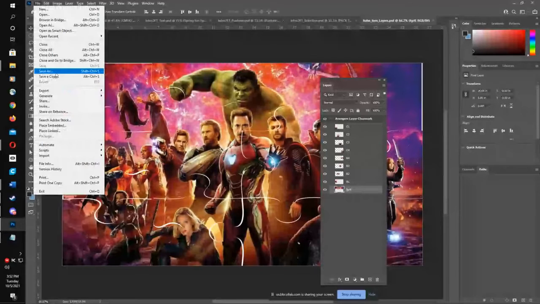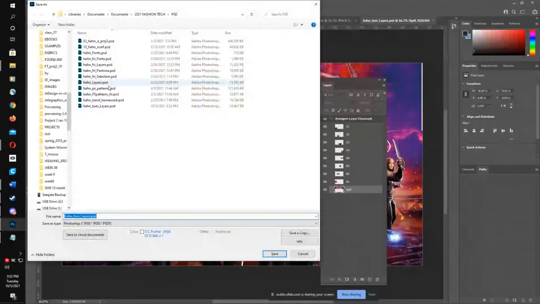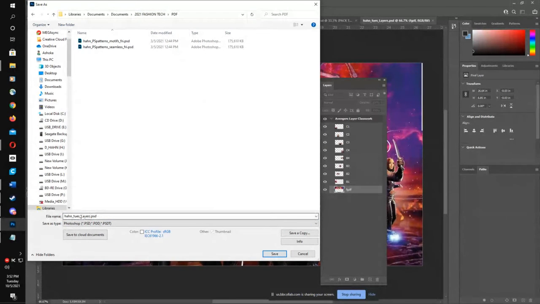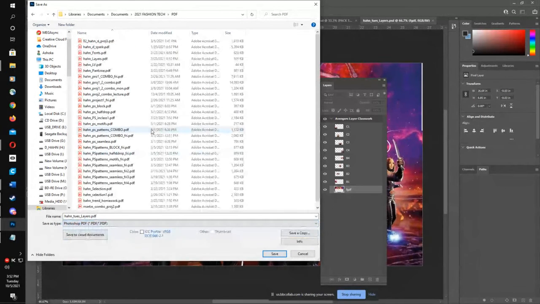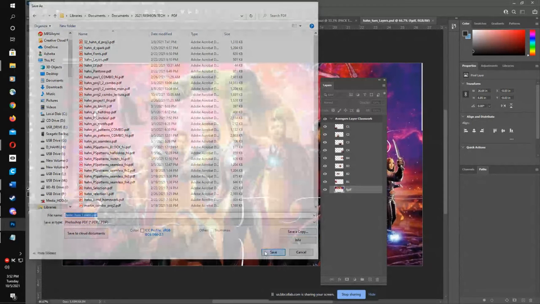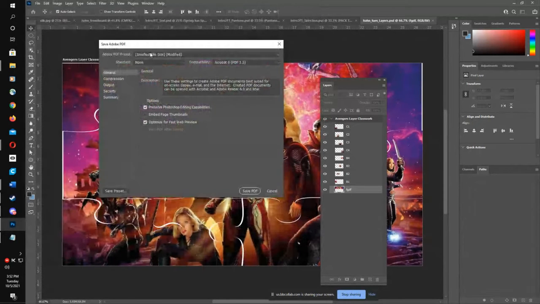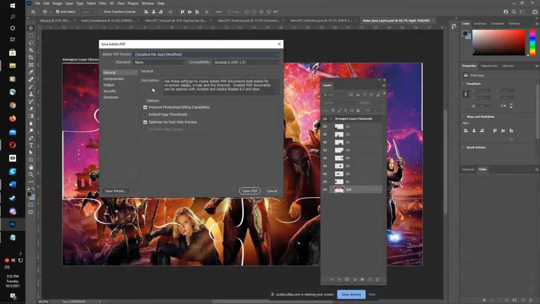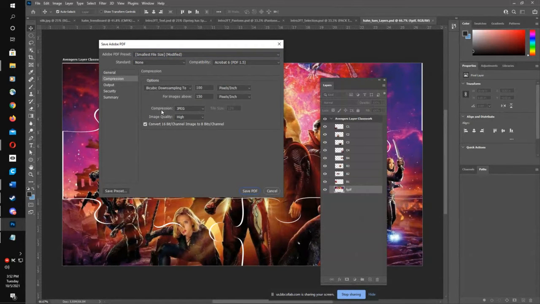So I'm going to go to Save As, and then I'm going to go to my PDF file, and we'll say on Tuesday layers, we'll go Photoshop PDF, and then when I save it, it'll say we need to do this preset, smallest file size, right? And then make sure this option here is unchecked. Right now, for some reason, it's checked, and that will make my files very large, so I'm going to uncheck that. Compression, image quality should be high, good.